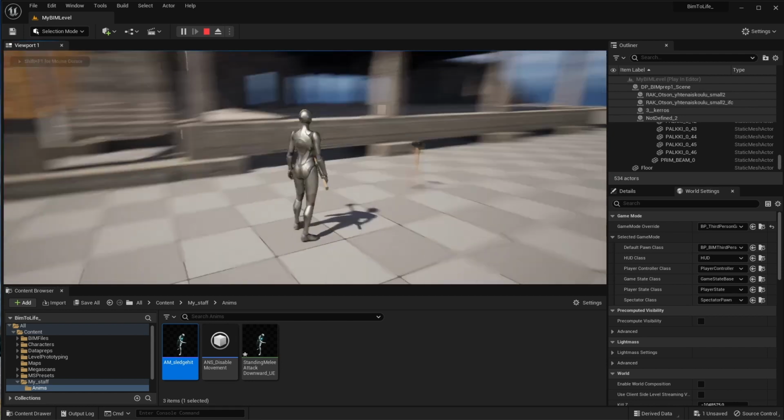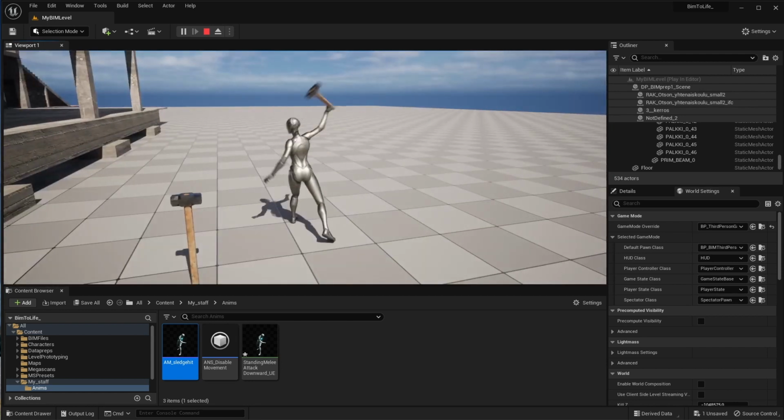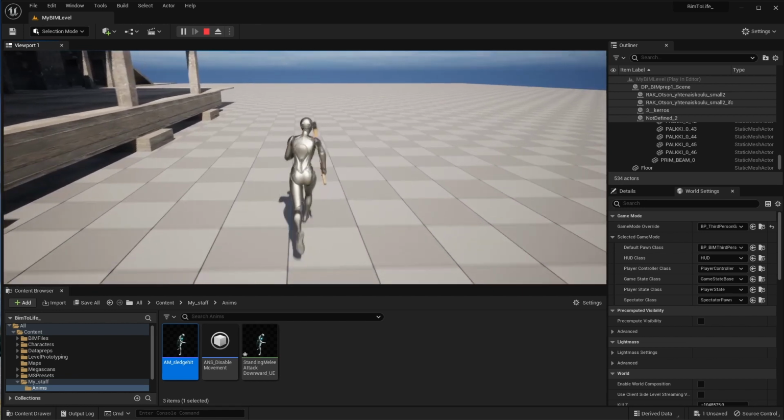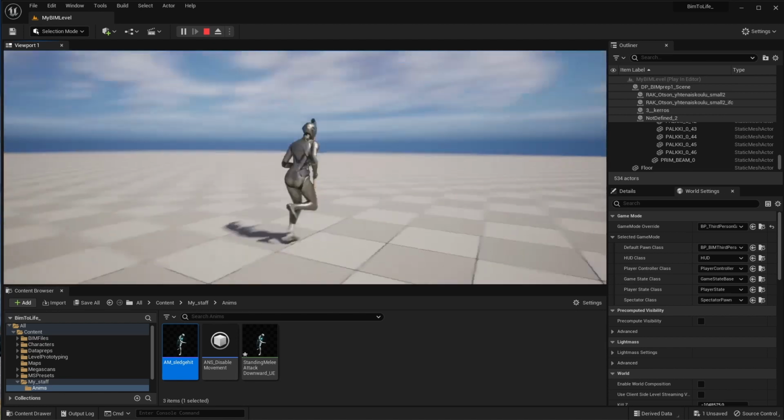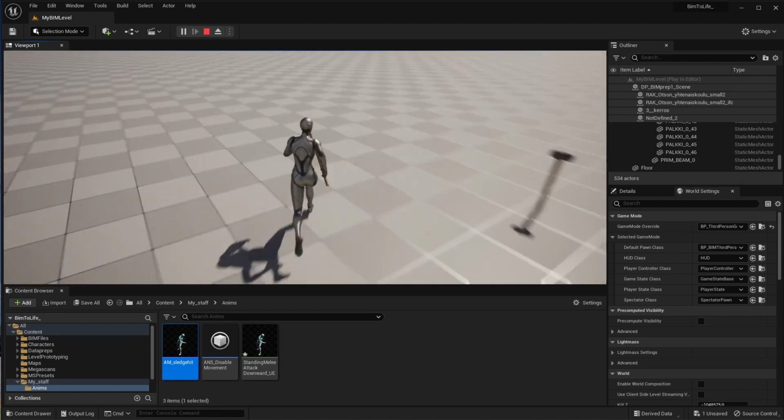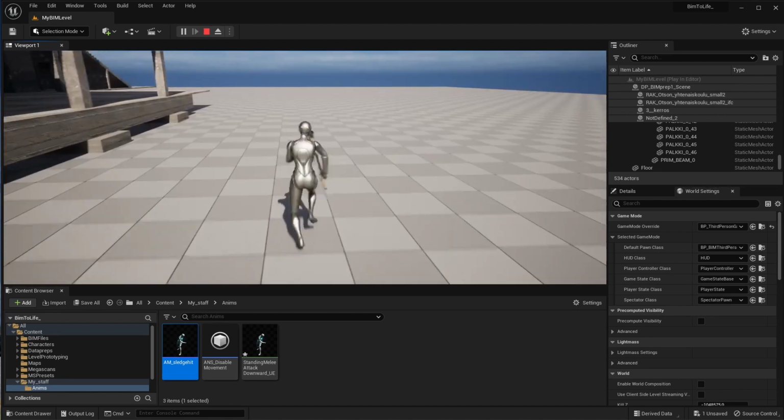Yes, the left click is still working. Yes, I cannot move during the hit, during the animation. Everything is now working correctly.